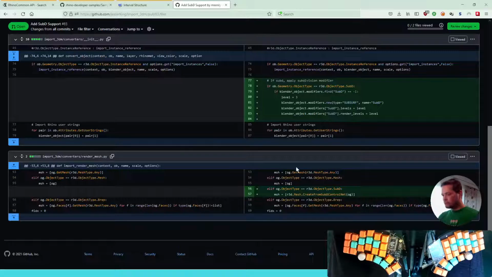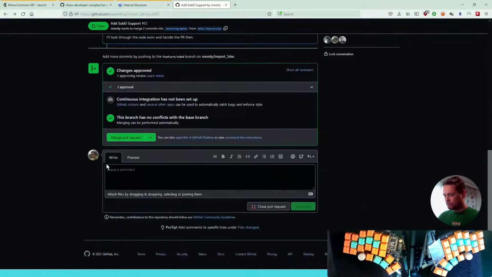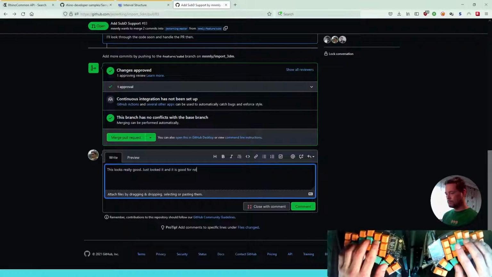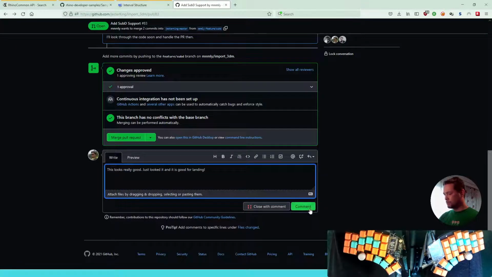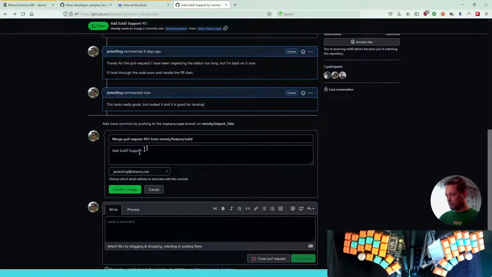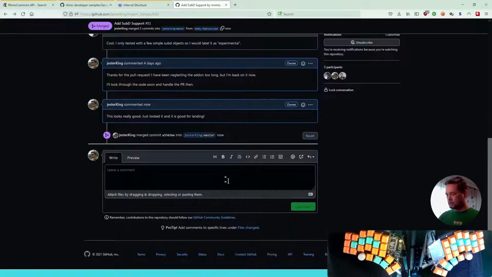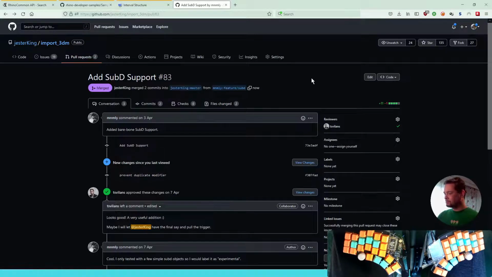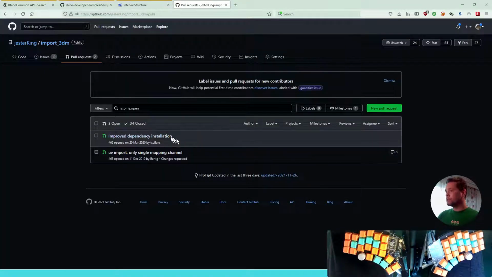So this looks really good. I'm just going to accept this one and then blend it. This looks really good. Just looked at it and it is good for blending. So let's do that. I'm going to merge this pull request. Yes, I'm going to do it like this. Let's up the support. And thank you again to MNMLY. Minimally. Let's see. We've done now two of those PRs.